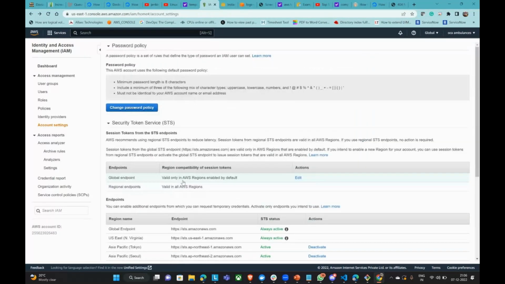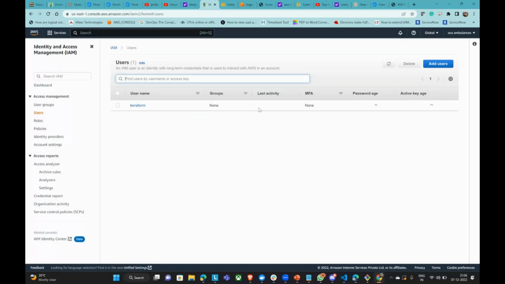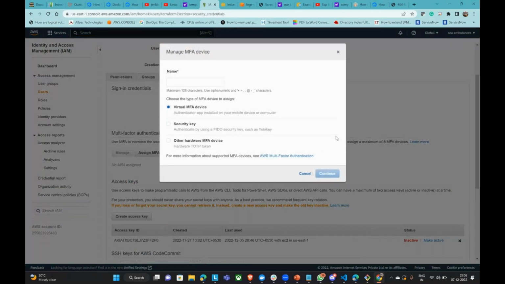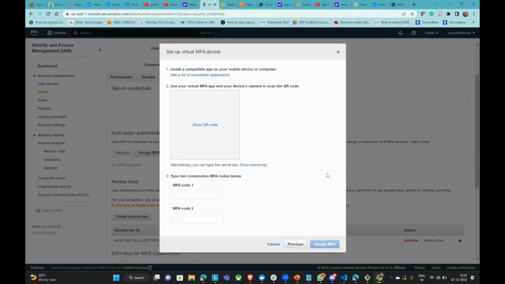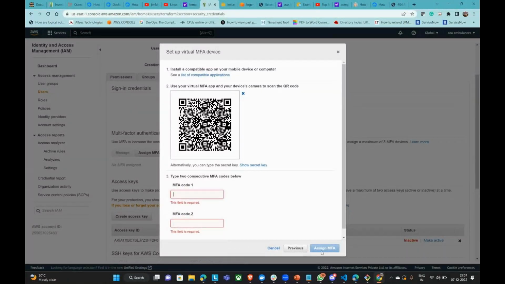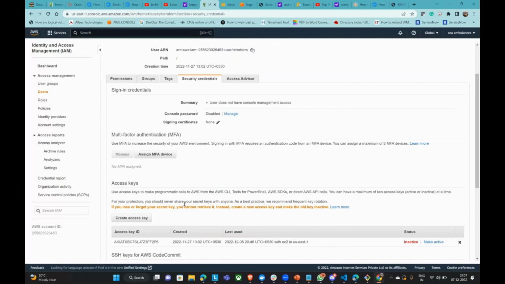Mithun, can you show how to enable MFA for the tenant users? That last video you didn't upload. Yeah, I will upload it today. It is the same, there is no difference between root and this one. Just go to the security credentials and assign MFA, that's it. The rest of the steps are the same. Give a name and click on virtual MFA, say for example FGH, continue. Click on show QR code, and you have already installed the Google Authenticator mobile application. Just scan it and enter the two codes one after the other, and then click on assign MFA. After this, it will ask for MFA every time. There is no difference for IAM users.